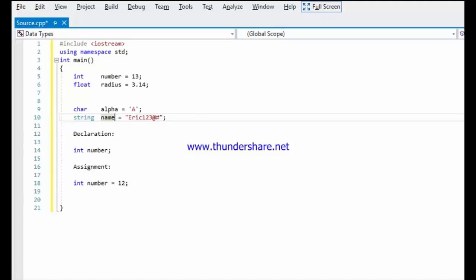In today's tutorial we will study data types and variables. The first data type is integer, and the name of the variable is number. After that we have float, character, string, and some other data types. So this is the data type integer, and this is the name of the variable: number.